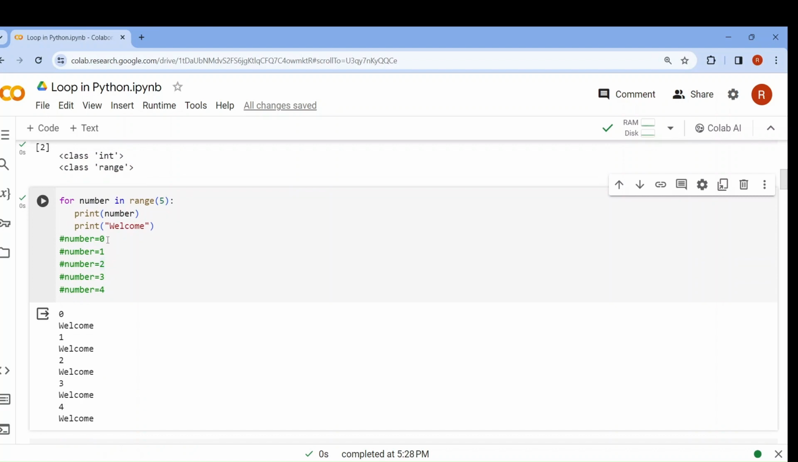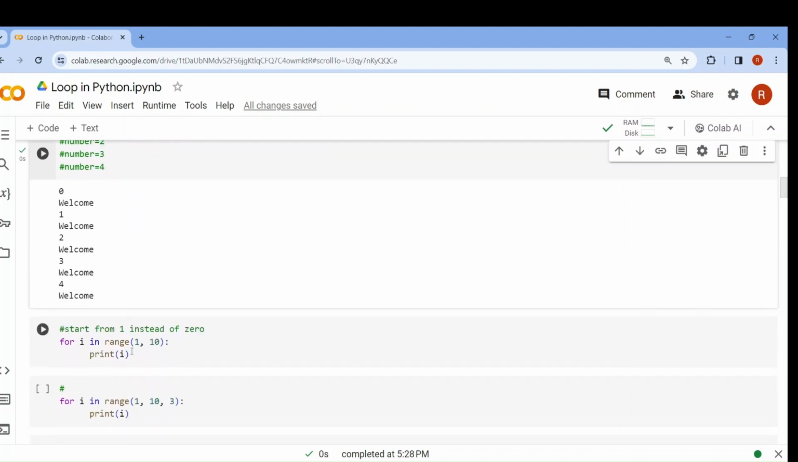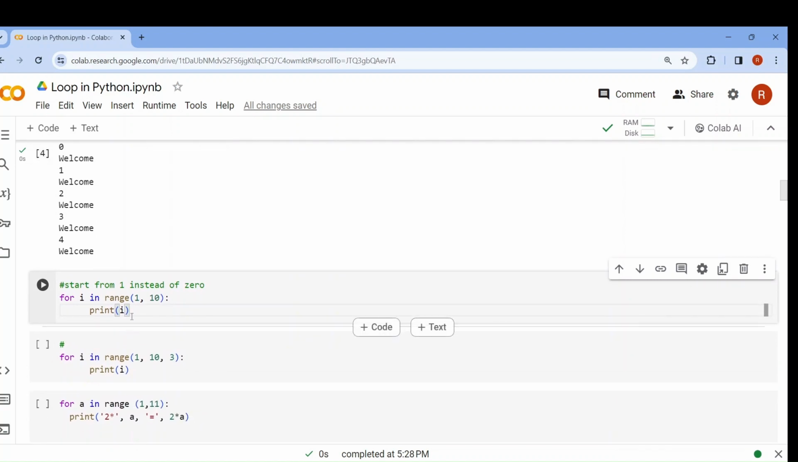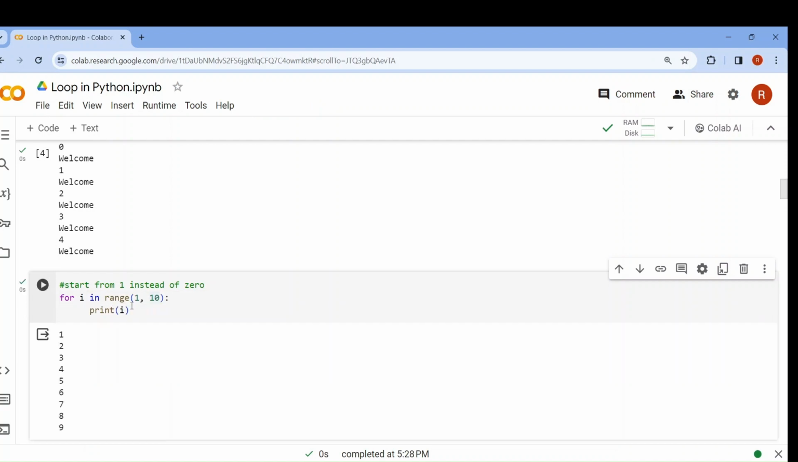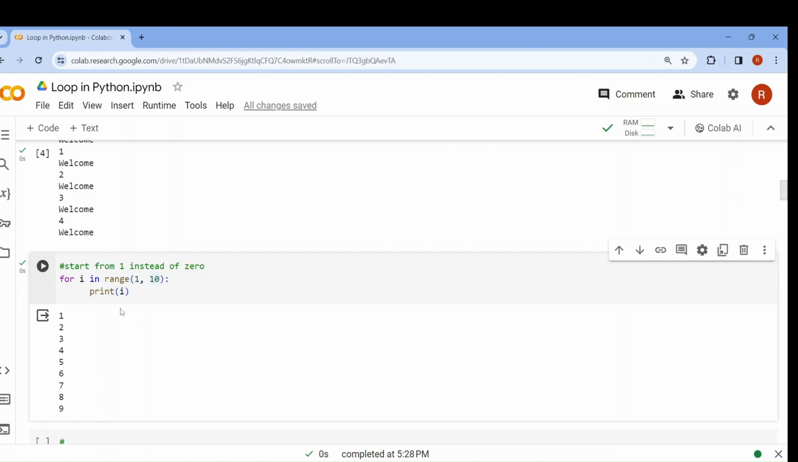Now suppose I want to start it from 1, not from 0. So what can I do? I can write two arguments. I have to pass two arguments to the range function. 1 is the start and 10 the end. Okay, now if I run it, what will happen? First it will go 1, 1 will be printed, again 2, 3, 4, and this way it will go up to 9. The last one is excluded. Clear?